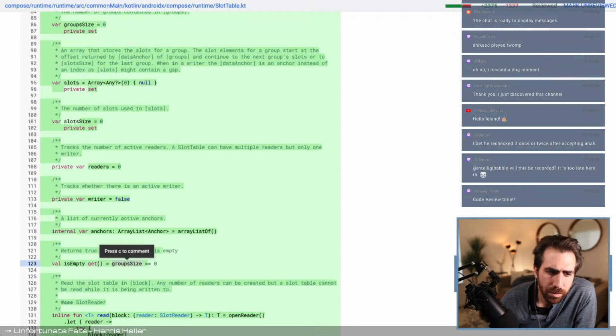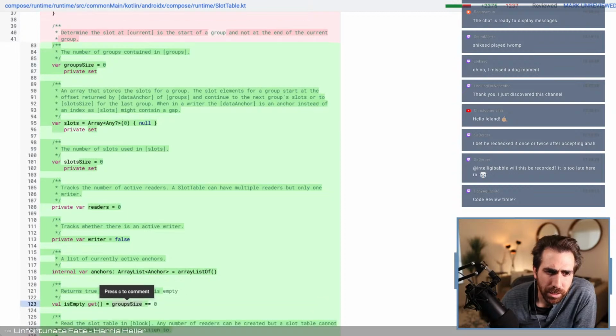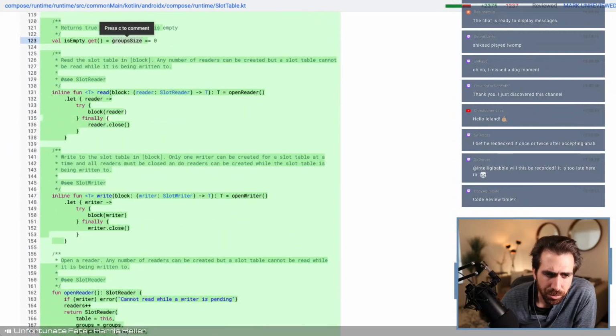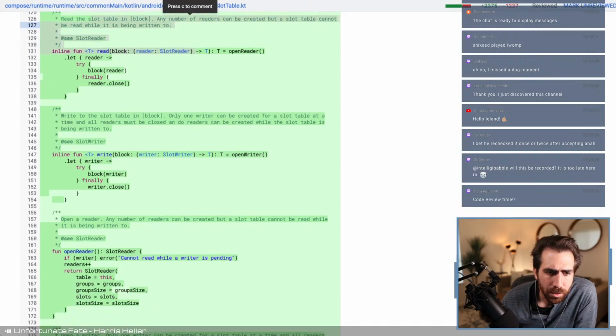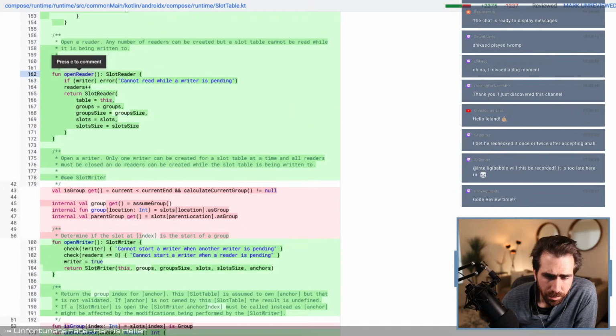So it's interesting that this is what we do to return is empty. I guess it makes sense, right? This is the number of groups. So we've got our read and write function, which we had before. It can open a reader. I guess the reader has a close method or something, probably.